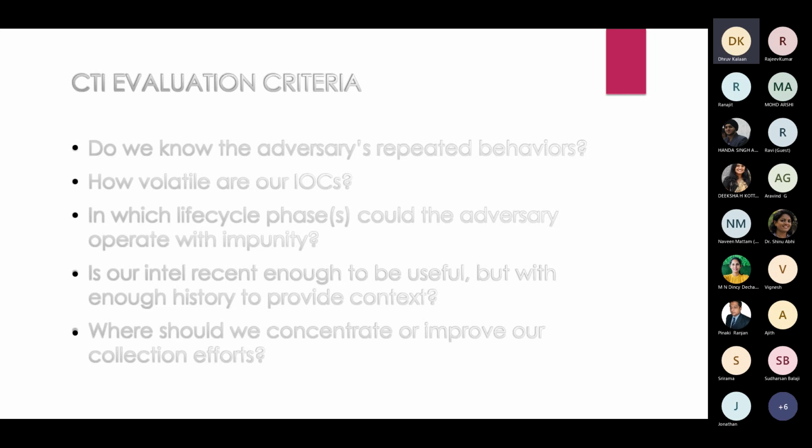Secondly, we find out the volatility of our IOCs. How frequently do they change? Has the domain been reused multiple times? Have the IP addresses been reused multiple times? Have the hashes been reused multiple times? Is there any package, etc., which has been reused multiple times, right?